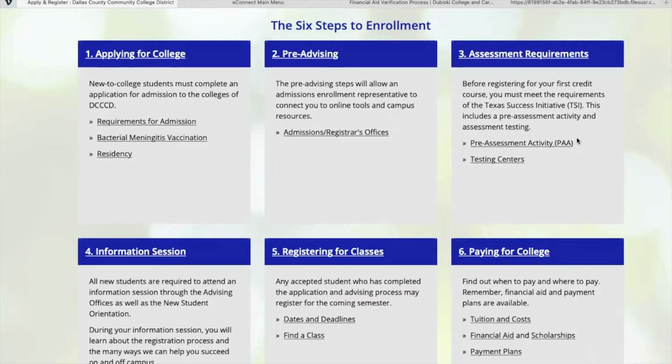As you can see, Dallas County has 6 steps to enrollment: applying for college, pre-advising, assessment requirements, information sessions, registering for classes, and paying for college.